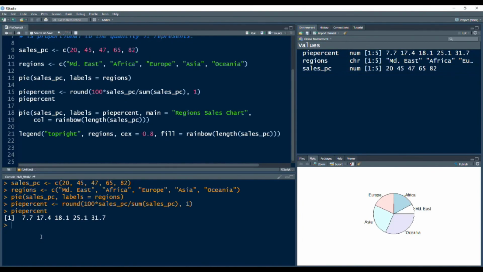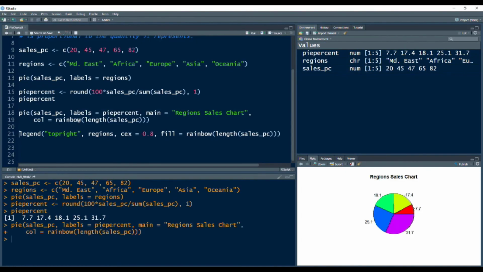Alright, so here are the percentage values. So let's create the pie chart. And this time we give it a main heading as the region sales chart and the color as rainbow colors. Now run the code on line 18. So here we get the pie chart with displayed percentages.